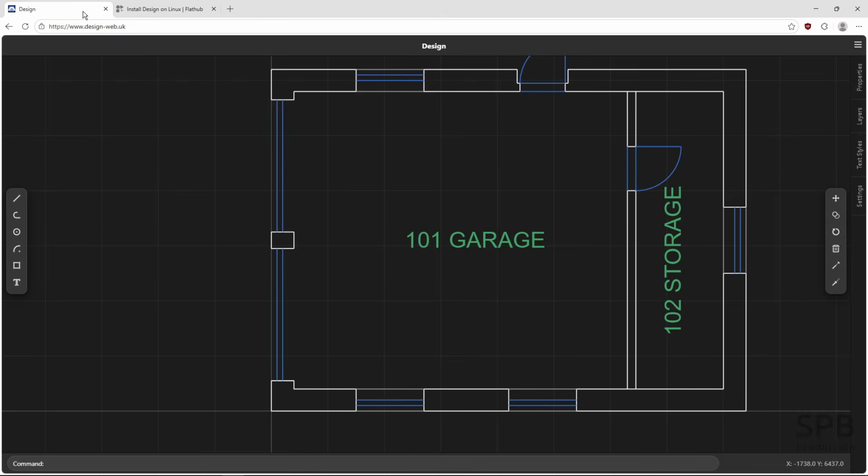If you are interested in how to use Design Web to create this garage floor plan, you can check out the Design playlist on my channel. It will be linked in the description box below, and it covers the usage of the desktop version, which is for the most part the same as the web version.